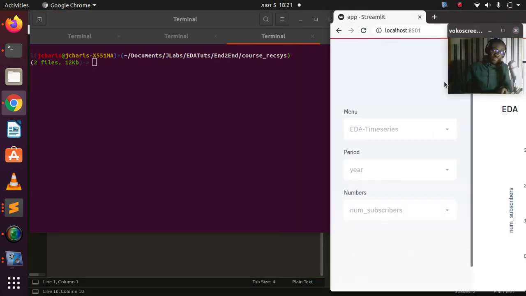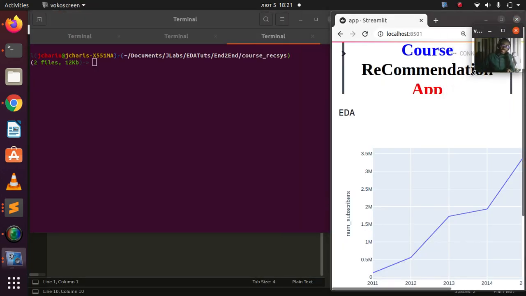And then I'll reduce myself, right, so that you can see it. Everybody has seen me before. Okay, so let's see how to work with this.